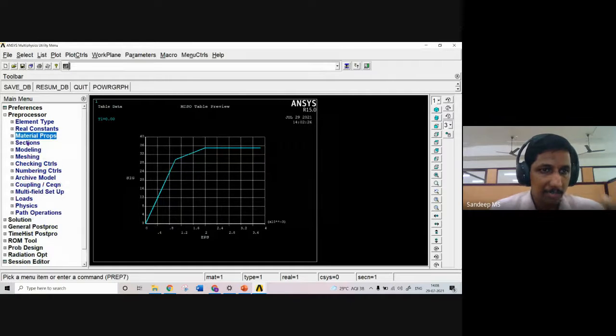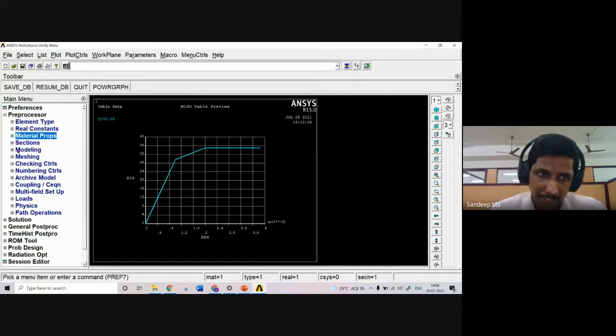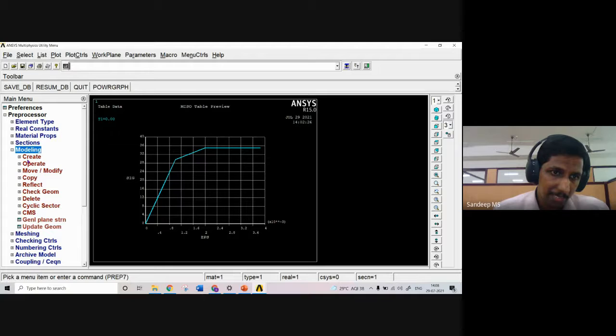Now we have defined the materials, we have added the elements, we have defined the real constants. Now we have to model our geometry so that we can apply the load and the boundary condition, and we can perform the analysis. So I am just moving on to the next section, that is modeling. In this, we have create option, delete option, and more: modify, copy, a lot of options are there. Anyway, you can find easy tutorials online for this. I am focusing on our analysis.